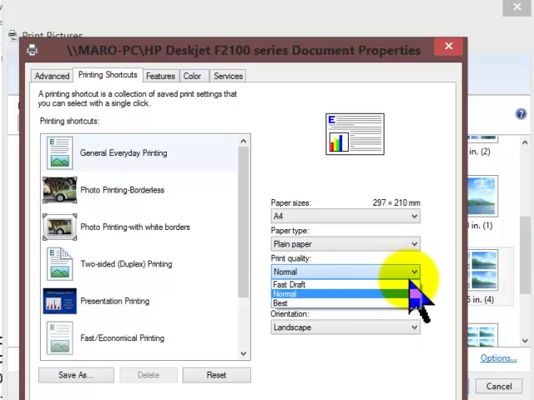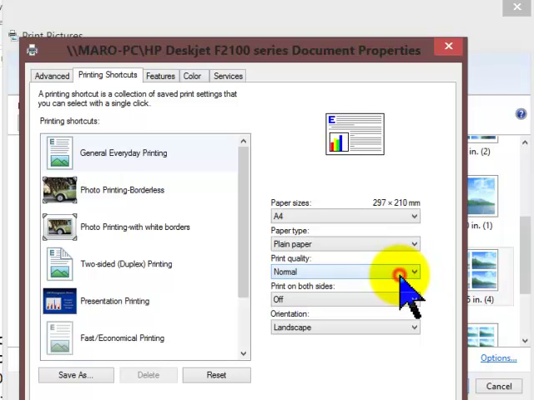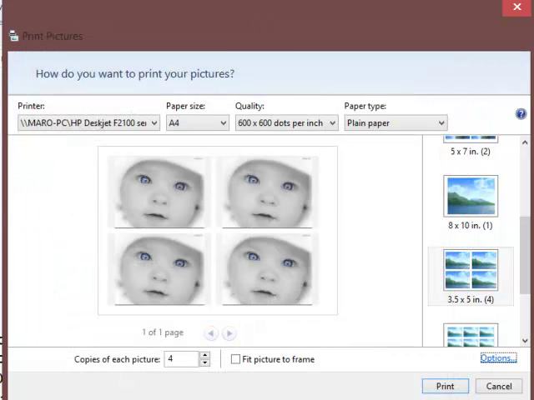I can have it, for example, fast, okay, and you can change a lot of things in here. When you finish, you can reset, for example, to make it back to normal. When you finish, just click OK, and now your options are saved, and by clicking print you will have four pictures on one page. This is a way of printing.